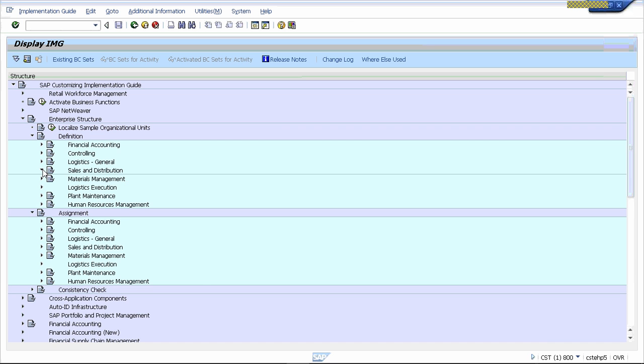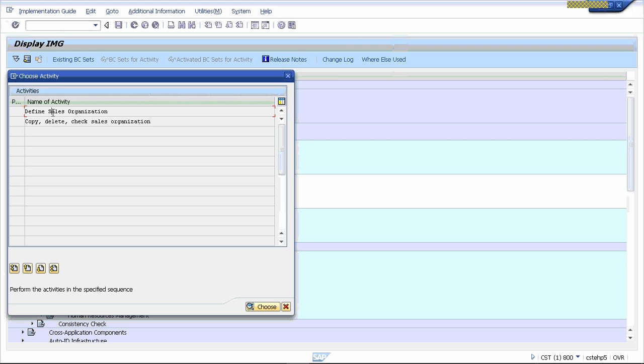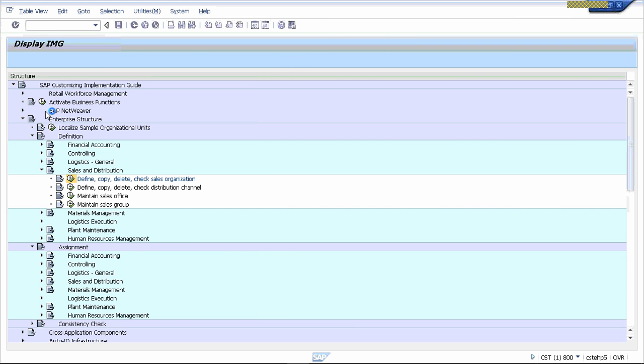Then we come to sales and distribution. We have to create all of this in sales and distribution because this is my primary module. I don't want to leave anything out. I have to create everything because I will be utilizing all these parameters, all these master data in my functionality during execution. So you want to create your sales organization. You just want to define the sales organizational code that you will be using.